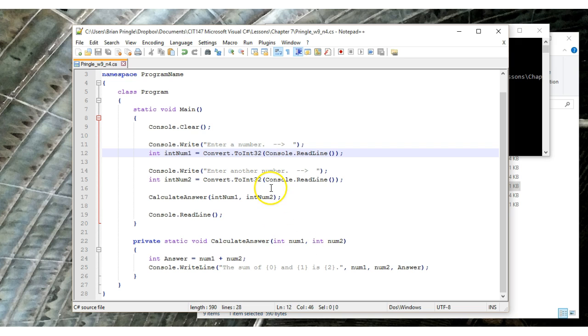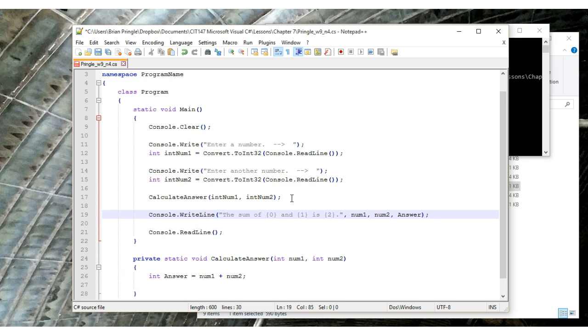Okay, so now in this one, I no longer want calculate answer to actually write out the value here. I want to move this responsibility back up into the main method. So what I'm going to do is change these a little bit. Whatever I entered as int num1, I want that to be here. So this is int num1. And this one is int num2. And the answer is going to be some sort of integer value also. So I'm going to say int answer.